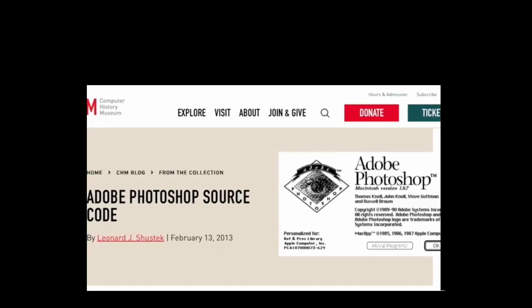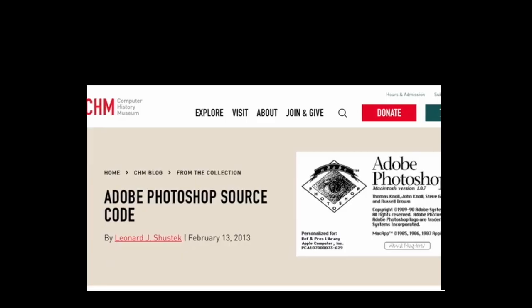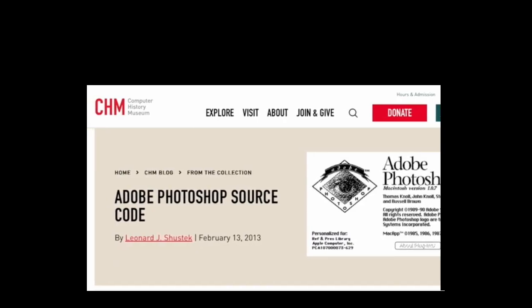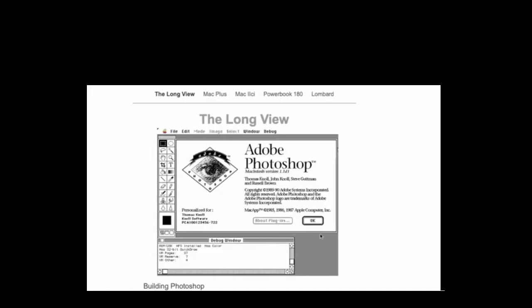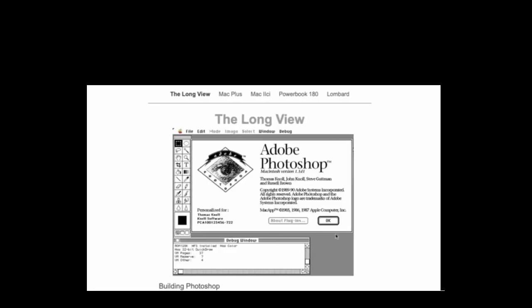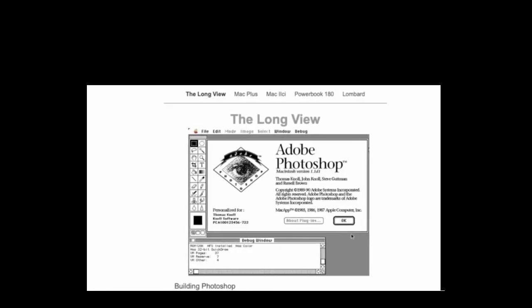Hello, this is part 2 in a series where I will attempt to compile the Adobe Photoshop 1.1 source code. Please see part 1 if you haven't seen that, where I discuss the history of the Photoshop source code release and how to install the Macintosh Programmer's Workshop.